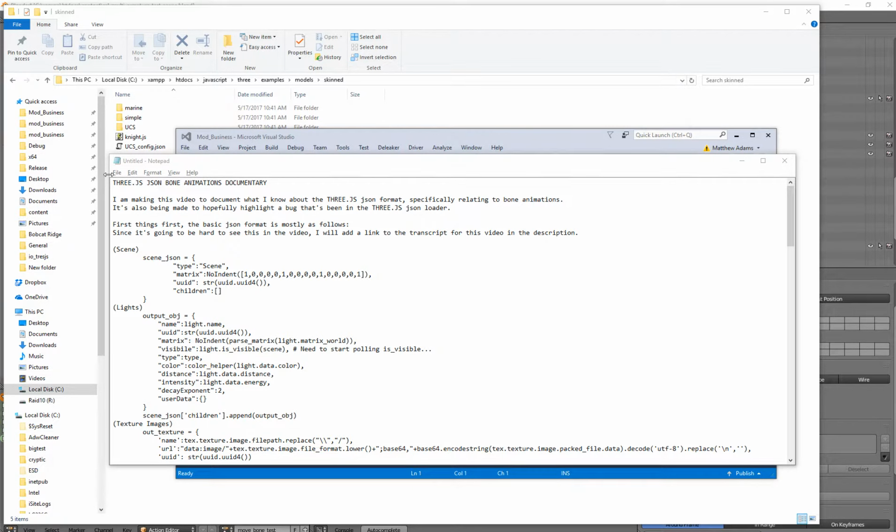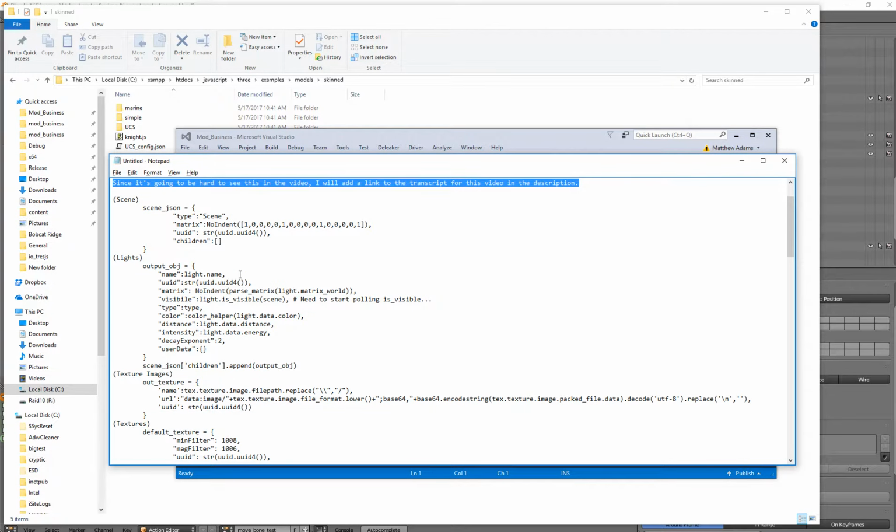three.js JSON bone animations documentary. I am making this video to document what I know about the three.js JSON format, specifically relating to bone animations. I'm also making this video to hopefully highlight a bug that's been in the three.js JSON loader for at least a year now. First things first, the basic JSON format is mostly as follows.